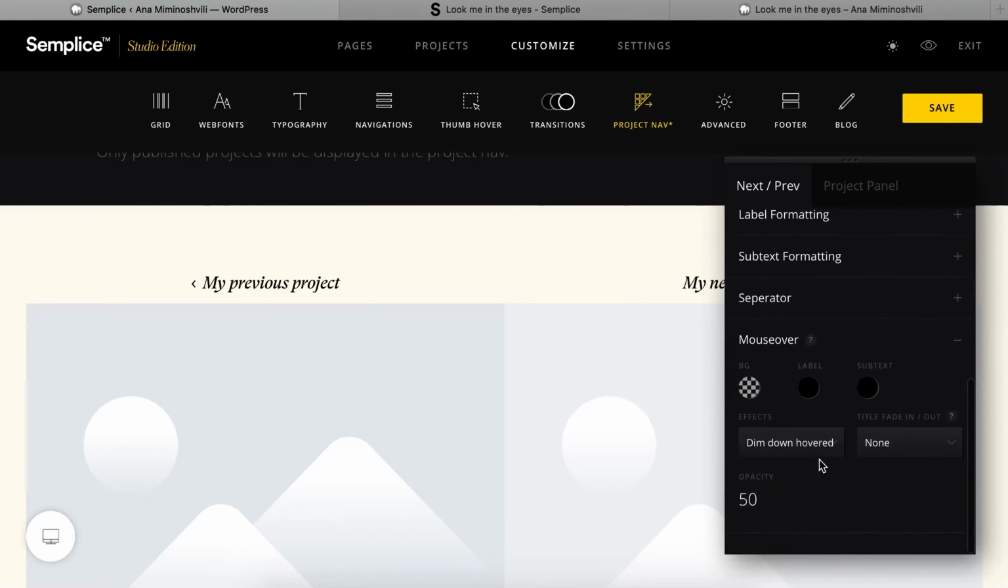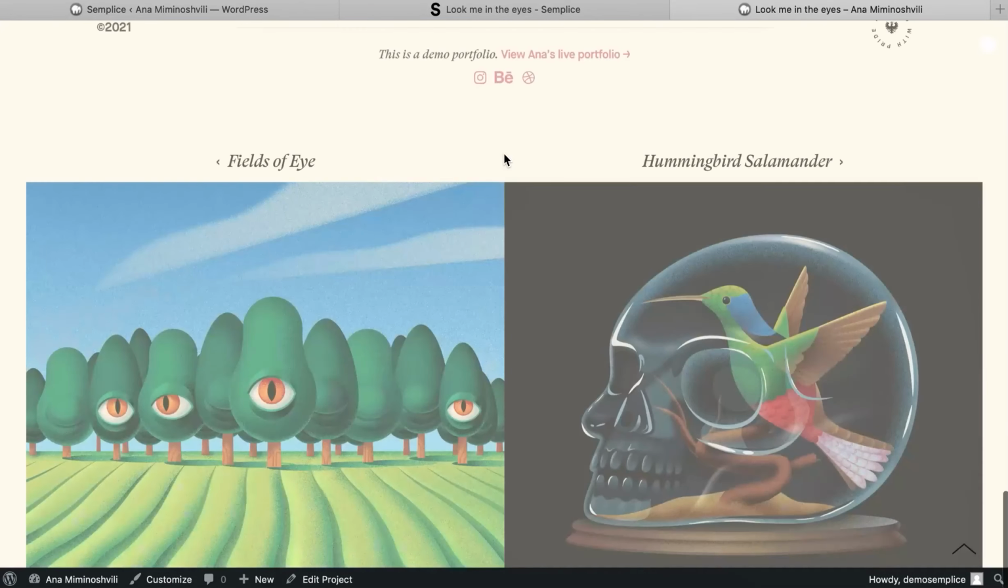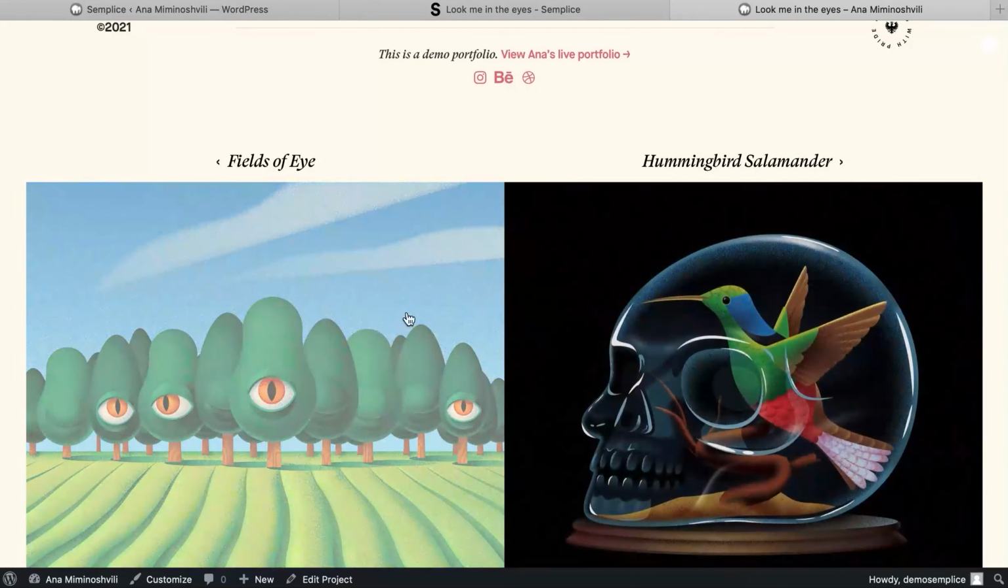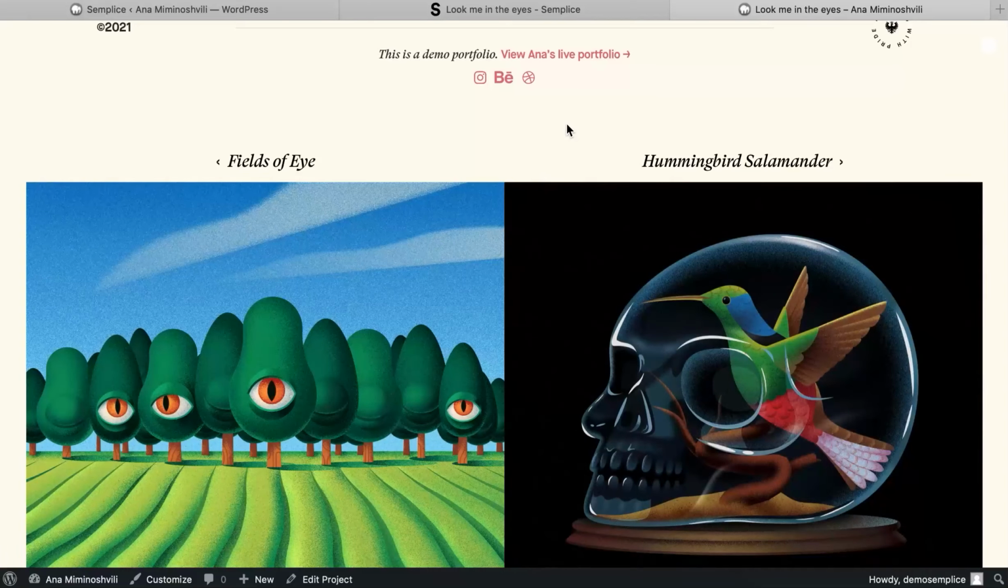I'm just going to make it dim down hovered like in the demo example at 50 opacity. Hit refresh, and there's a nice little hover effect. So this is looking really good. I'm happy with how this turned out.